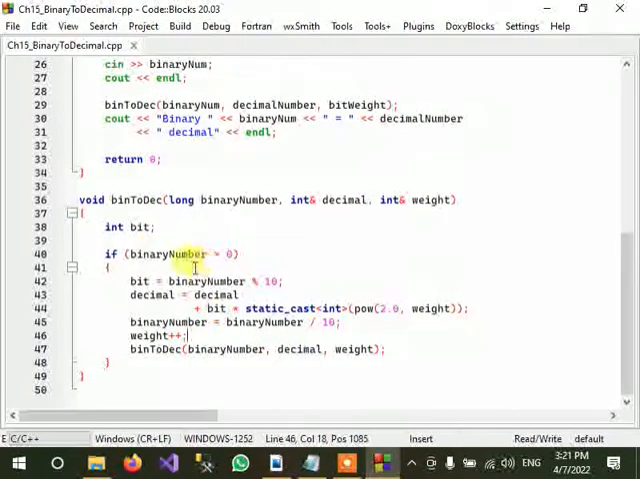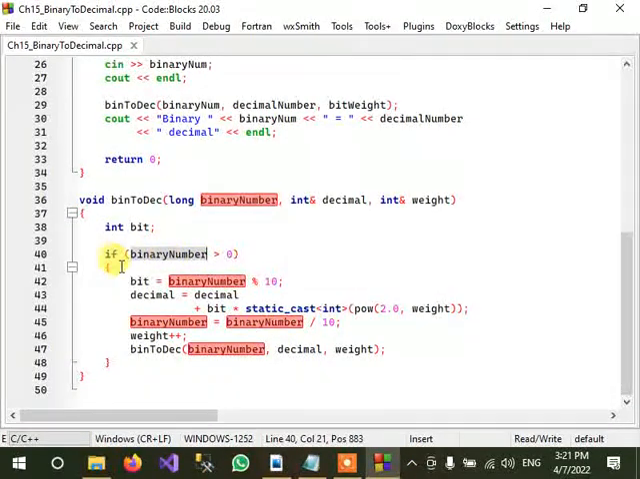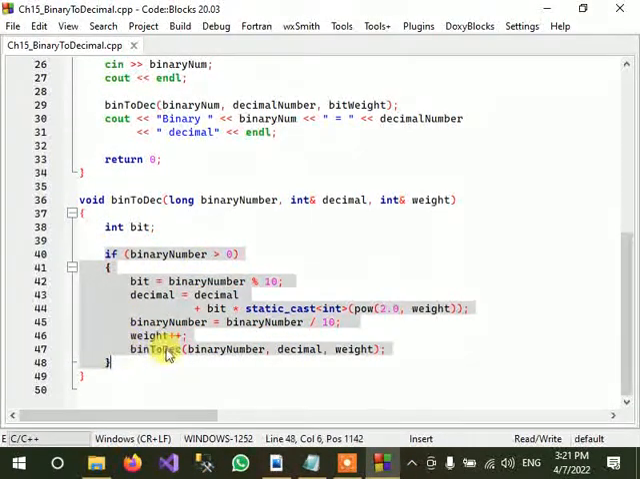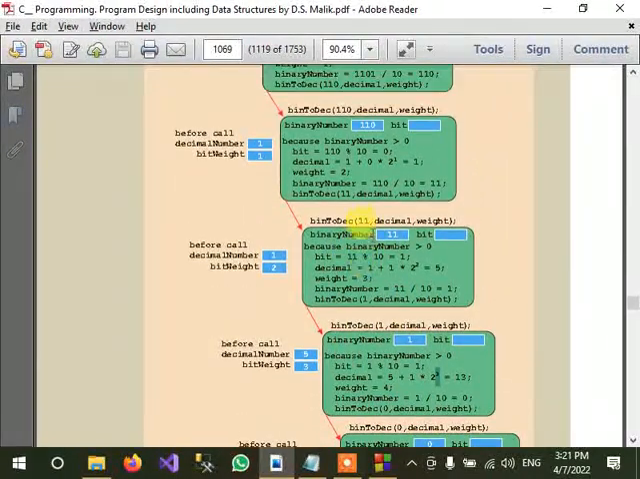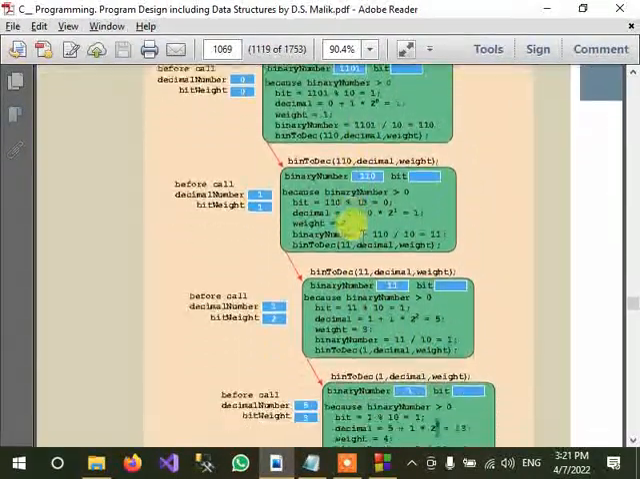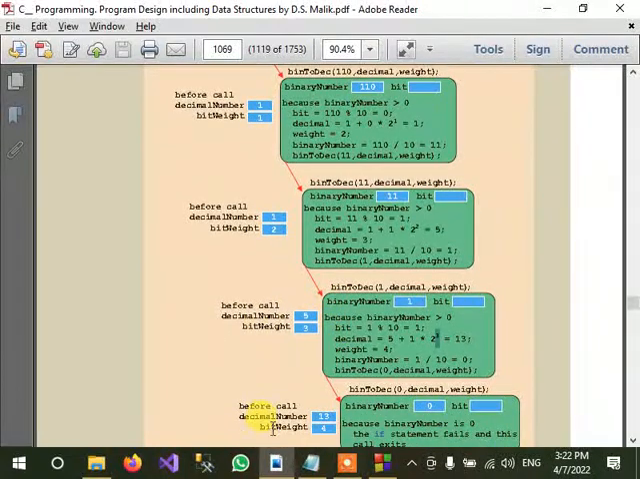So when the binary number becomes equal to 0, this recursion will be stopped, and as each call returns its answer to the previously called copy, finally we will get the answer, decimal equal to 13. So this is the process of converting binary to decimal.